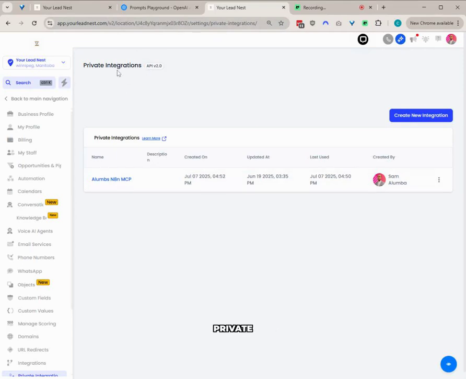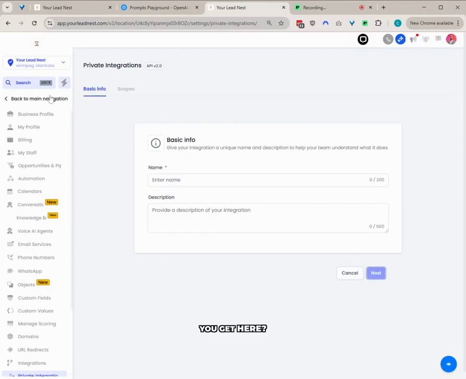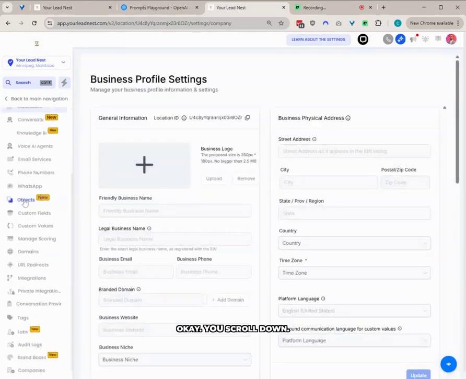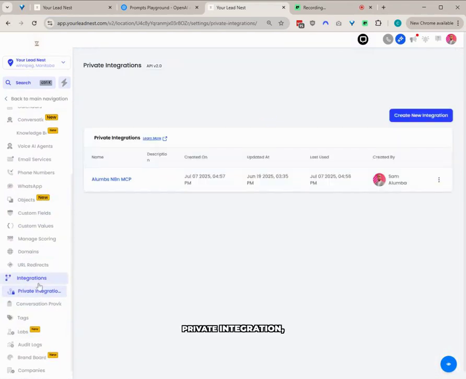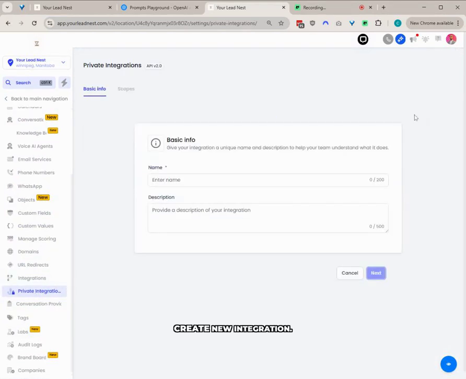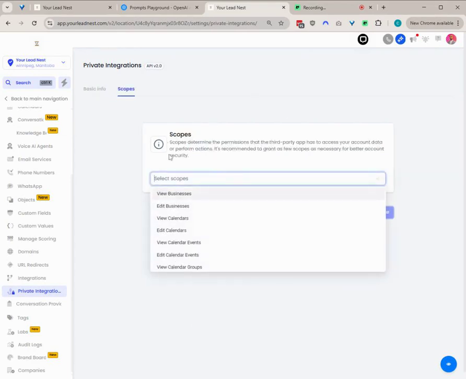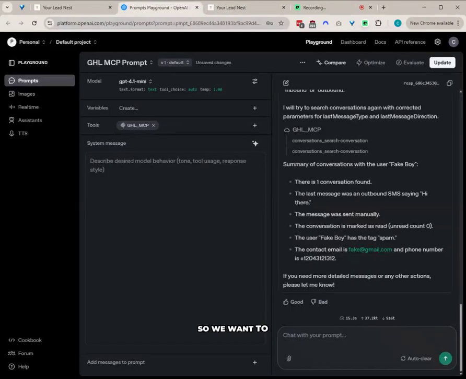Second thing is a private integration. So how do you get here? From your main navigation, you click on settings. You scroll down, you find private integration, and then you click create new integration. So we're just going to say YouTube temp. It's a temporary one for YouTube. Click next. Now this is very important because the scopes determine what you are able to do using this key, using this integration. So we want to be able to find conversations, find contacts, add tags, all of that stuff.